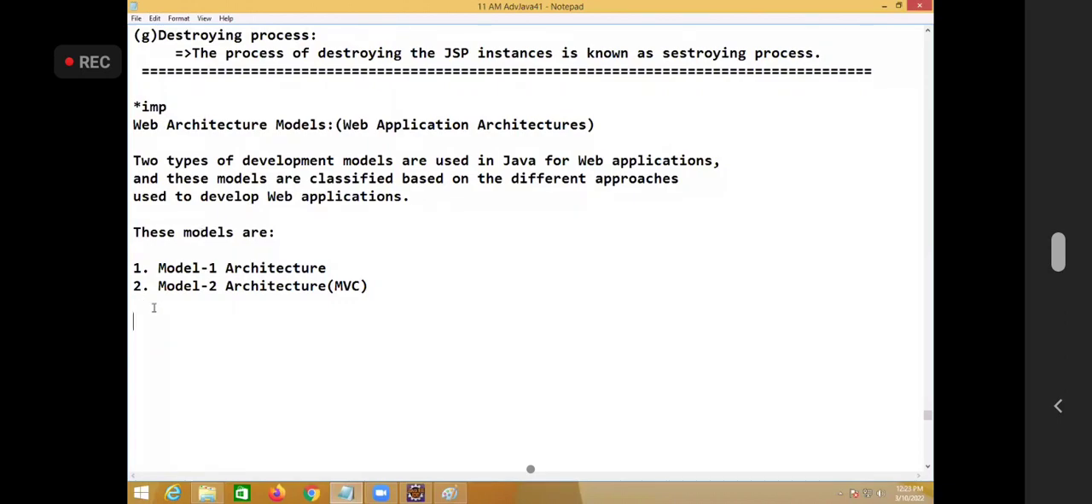Model 1. Model 1 means servlet will not be there, JSP will do the work. That's called model 1. Model 1 means yesterday's program is there, no? Yesterday's program is an example of model 1. Why? Because JSP only is taking the request, JSP only is giving the response, JSP only is controlling the bean, JSP only is controlling the DAO, and speaking to the database without a servlet. That architecture is model 1.